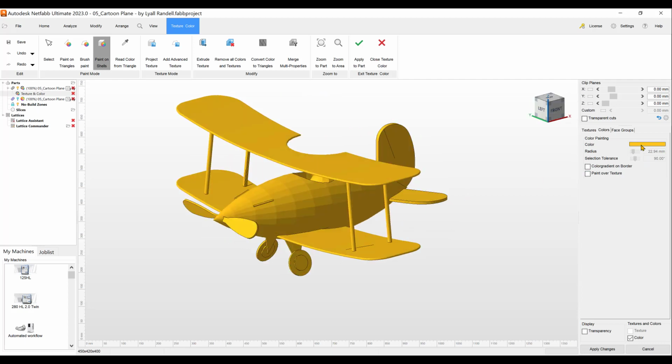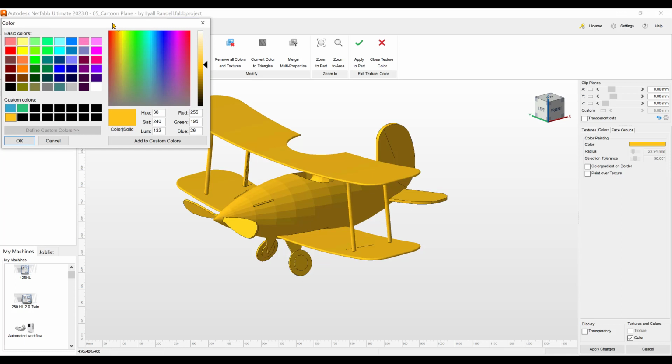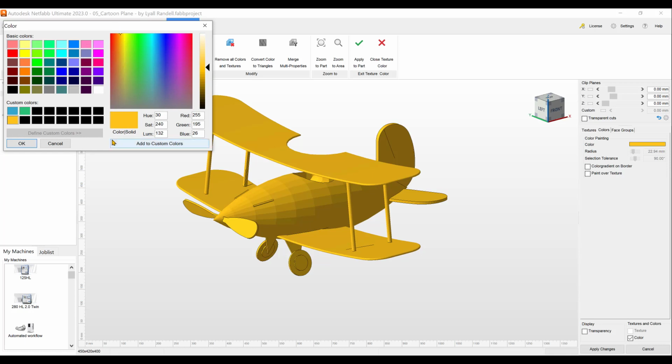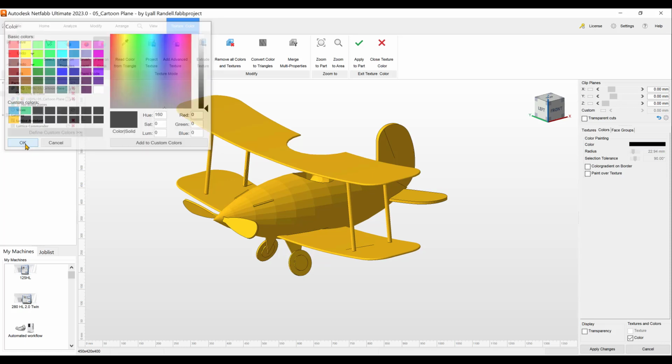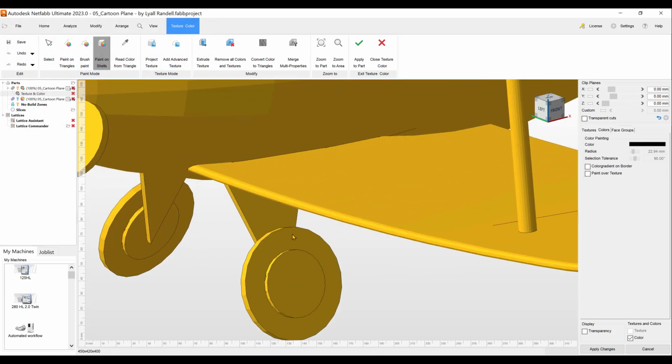And going back to our color scheme here and showing how we can change colors. For example, if I want to mark a tire, for example, I could just click on the black here, pick whichever tool I want, and you can easily just mark the tire, for example, going around here.